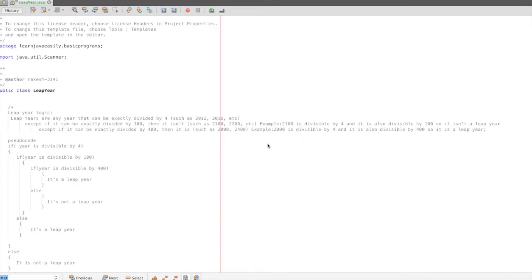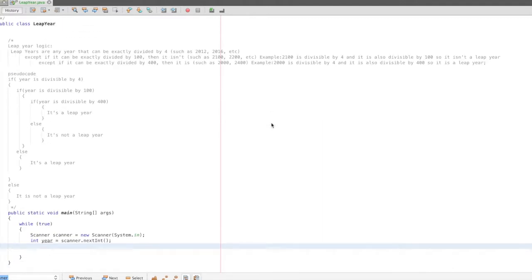Today we are going to discuss a program which will return whether a year is a leap year or not. So for that, first we need to understand the logic of a leap year. There are three conditions that need to be satisfied to return whether a year is a leap year or not. The first condition is that leap years are any year that can be exactly divided by 4.